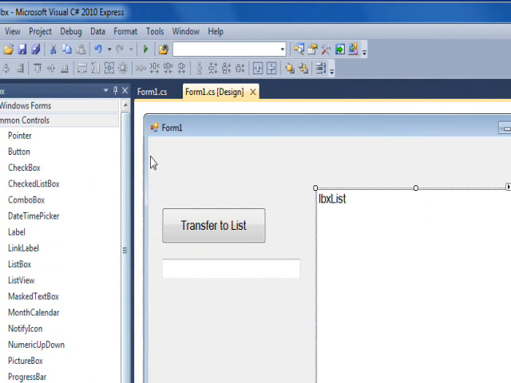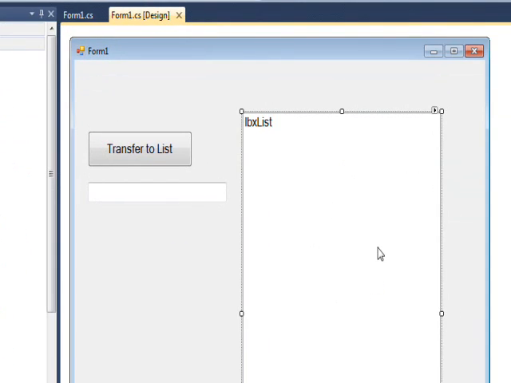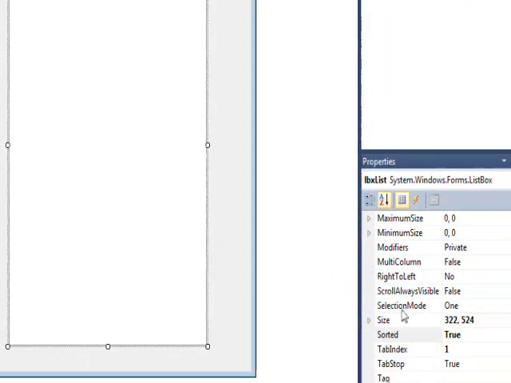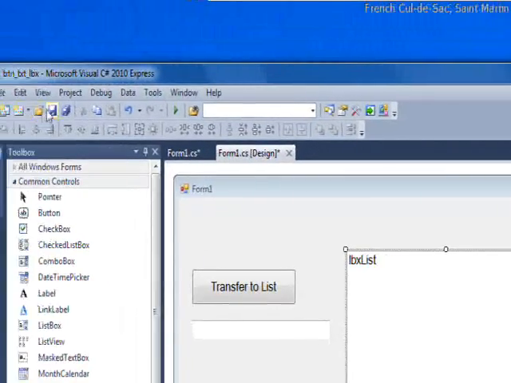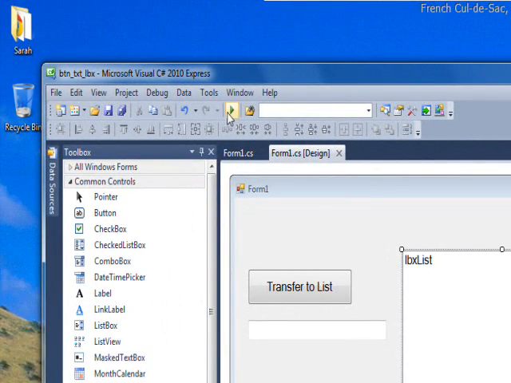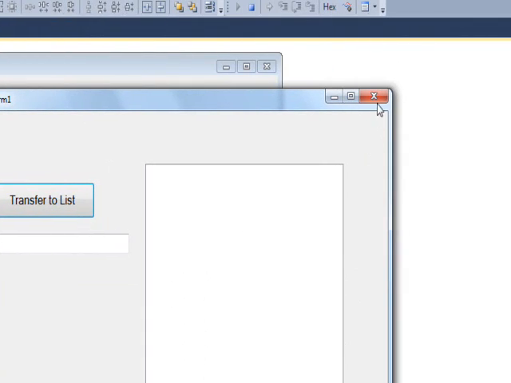But I actually want to continue on with this form for a couple more lessons, and I deliberately don't want this sorted. So I'm going to go back and change the Sorted property to false, and then save and recompile and run. And that'll probably do it for this lesson.